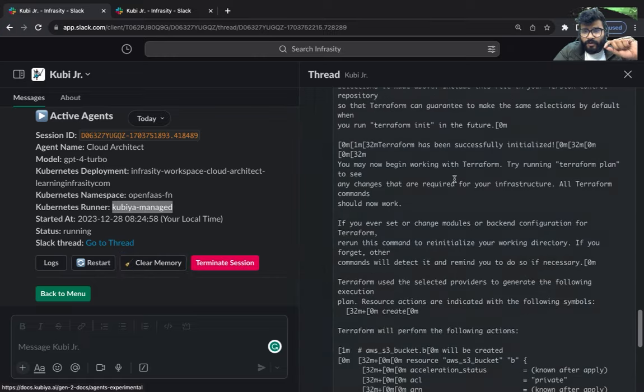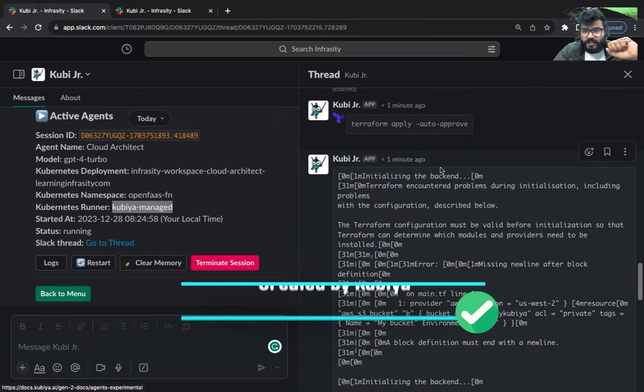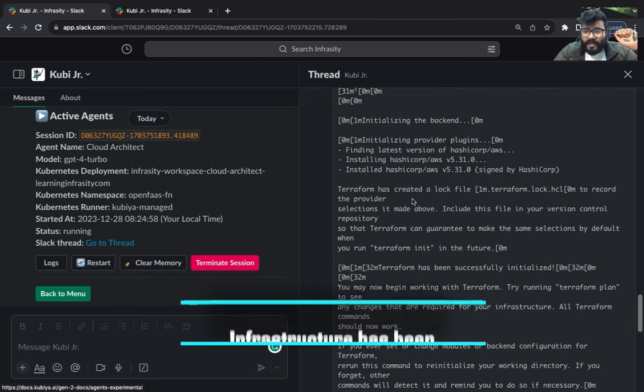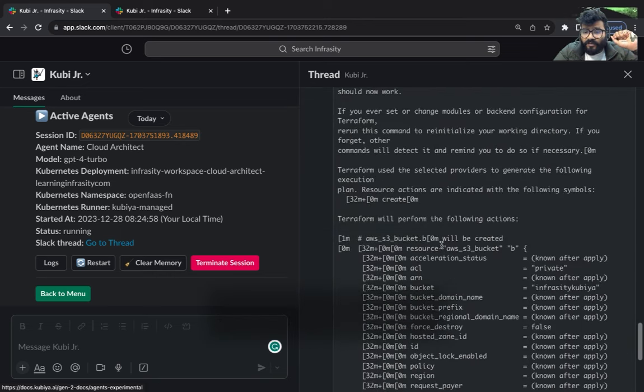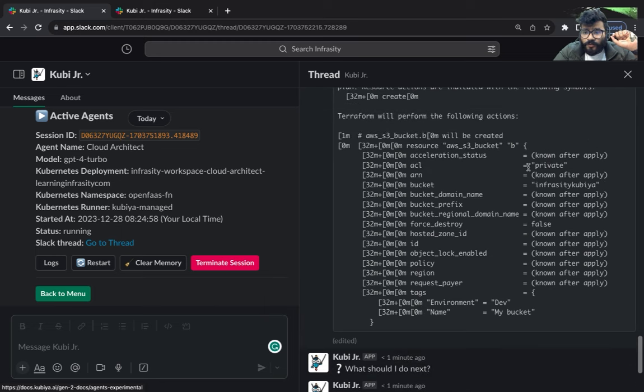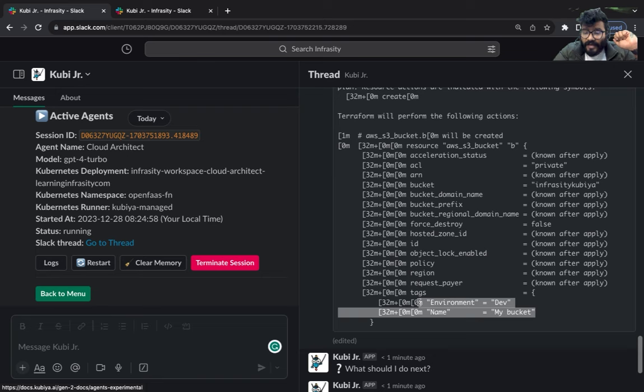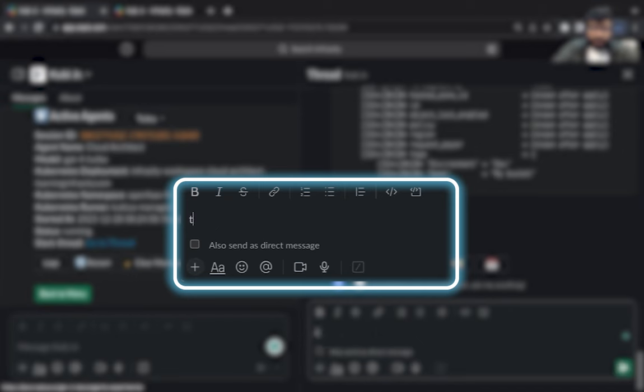On the right hand side, you could see that it was able to successfully write the Terraform code. It has applied the Terraform code as well, and it has successfully created the bucket, given it the name InfraCity Kubiya with the tags as well. Now you could simply say run destroy.